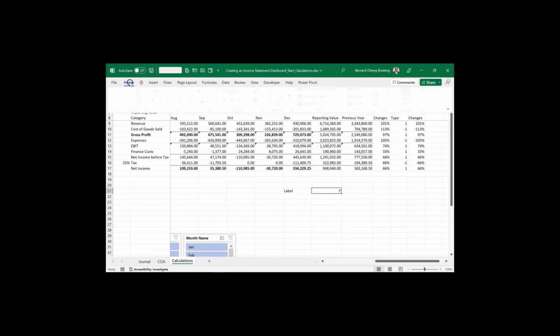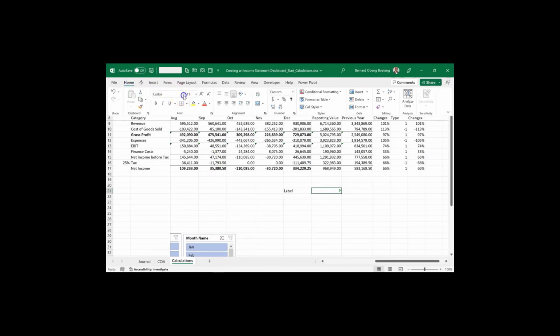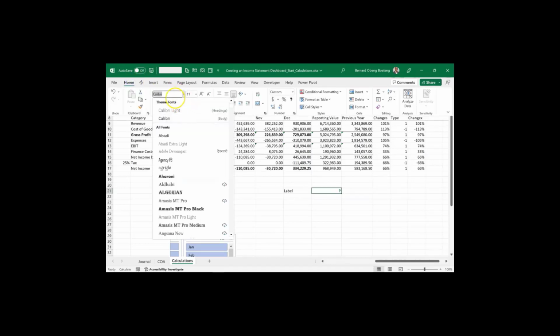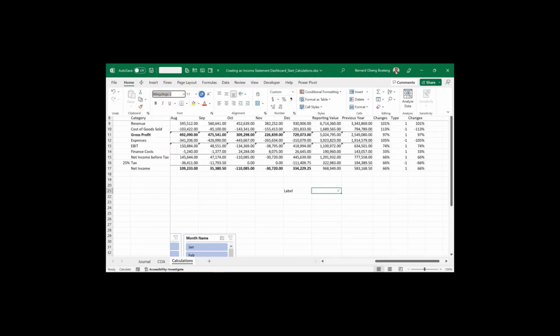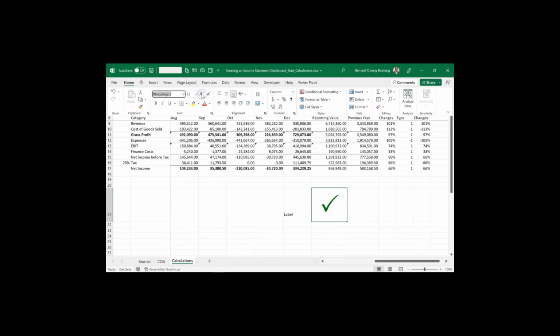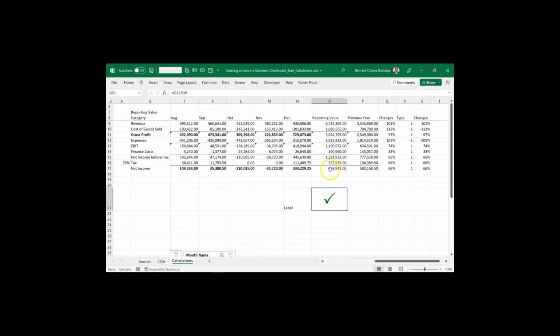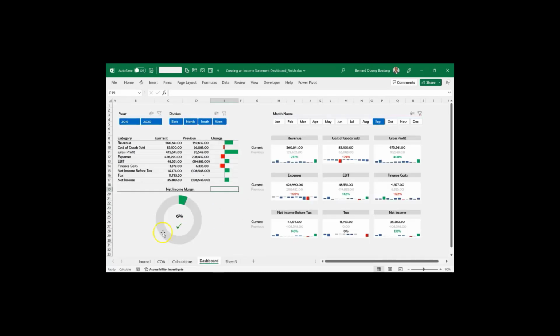But if I come home and then I choose Wingdings 2, okay, here I can now have this dynamic tick. Okay, so I can easily center that. So this will now be linked to our net profit margin. So when this is positive, we get a tick. When it's negative, we get an X. Okay, so this is going to be here.